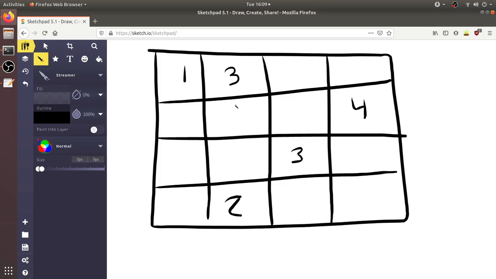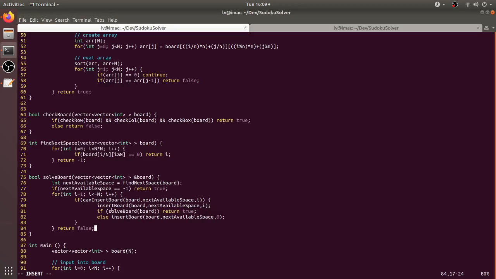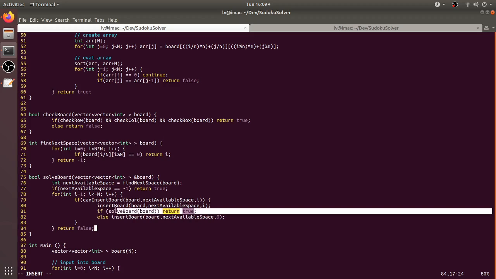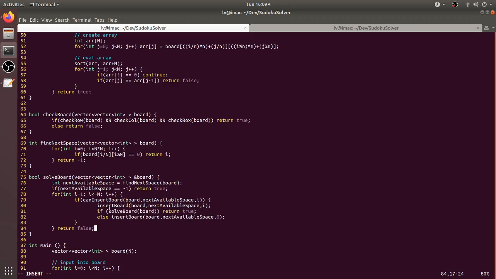Right? We'll insert 3 into it, and then we'll proceed further. But what we'll do is if solve board, all right? If solve board. Now, this is really, really important. This line right here is pretty much our program. This little line right here is the most important line of the entire program. And that's because if you realize here, this is calling itself. And this is what we call recursion.